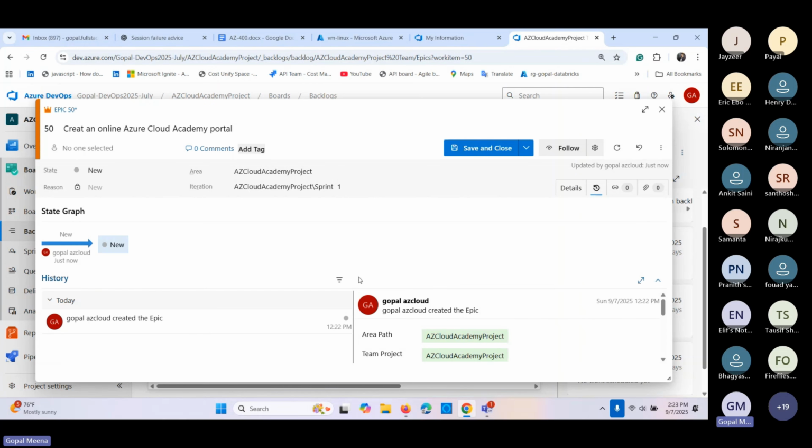And as well, this is the history. So guys, always remember, whenever you are updating anything, everything is going to be tracked. You can see here, initially what I have done: I just created this one, then this is the path and this is the team project I created. So it's tracked here itself. Okay. So be careful whenever you are creating or making any changes in your organization.